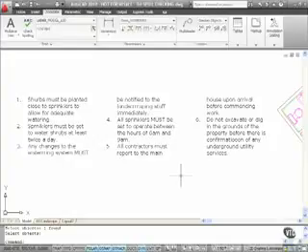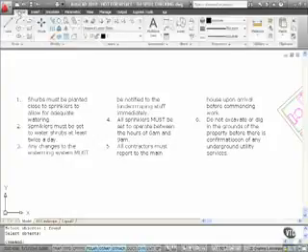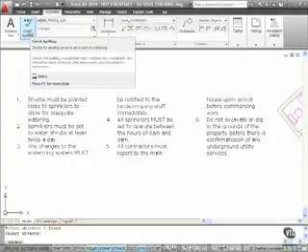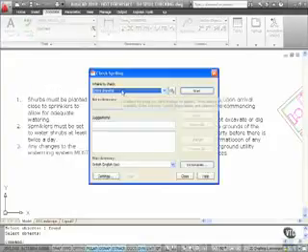Now the spell check in AutoCAD 2010 is on the ribbon. It's in the Annotate tab here. So if you're in the Home tab, you need to go across to the Annotate tab, and it's just here in the Text panel. So I click on Check Spelling. Now you'll notice it doesn't start checking straight away.